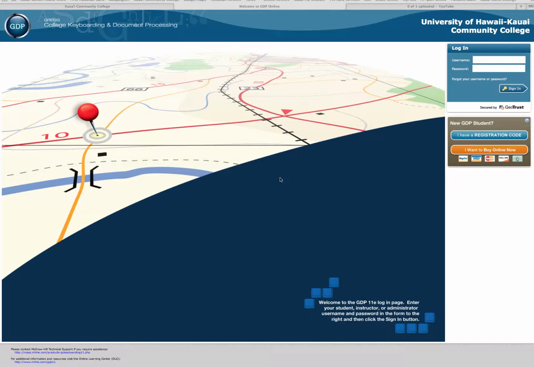kauaicc.gdp11.com, and then you can come up here to your username, and this is the information that you got in the email. You should have gotten an email from GDP with your username and your password. Okay, your username is going to be the same as your UH user ID, but, oh no, that's not exactly true. It might be, depending on what your UH user ID is, but the password is something completely different. Okay, so I'm going to go ahead and log in here.